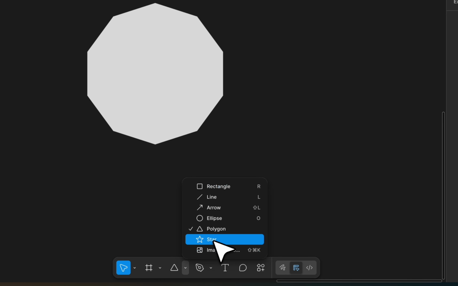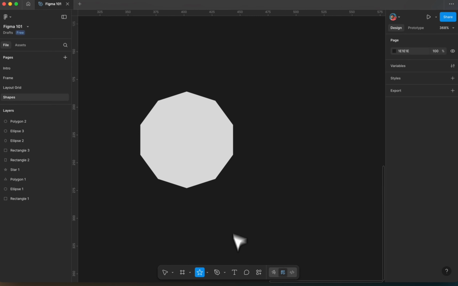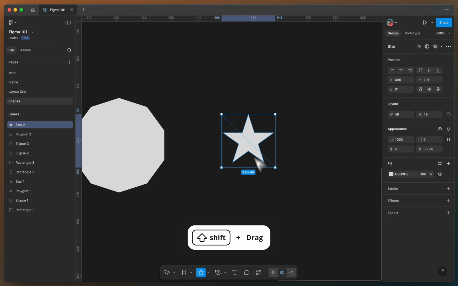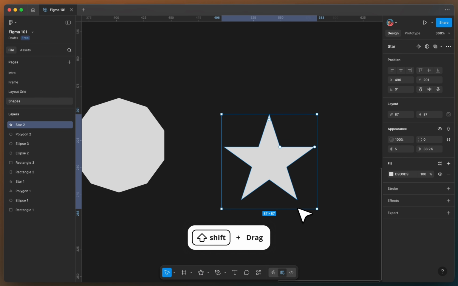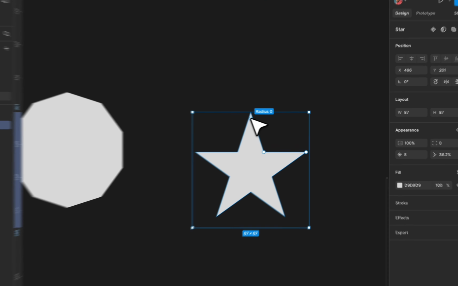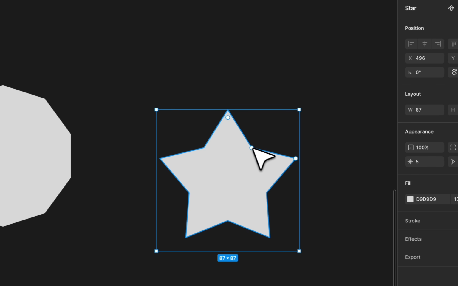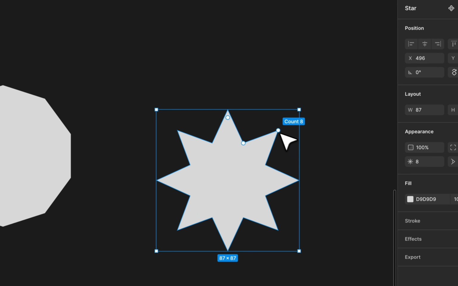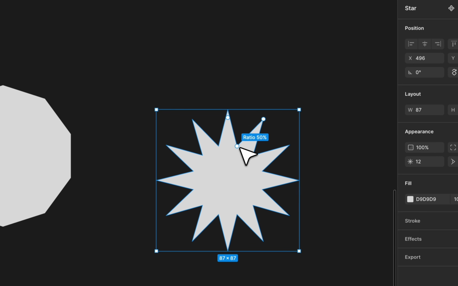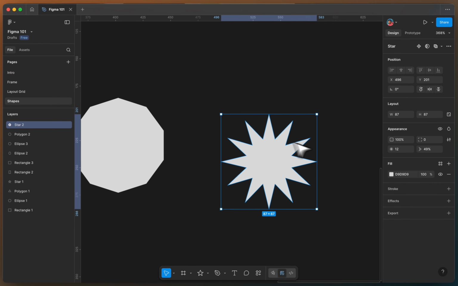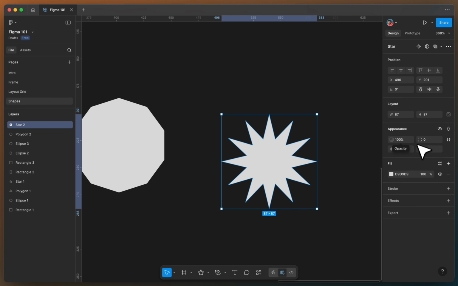Let's go to our star tool. I'll select the star tool here. I'll hold shift and draw a perfect star. Now also, when you hover over this, you have 3 smaller circles here. This controls the corner radius, this controls the ratio, and this controls the count. Like every other shape, you can control this on the properties panel.